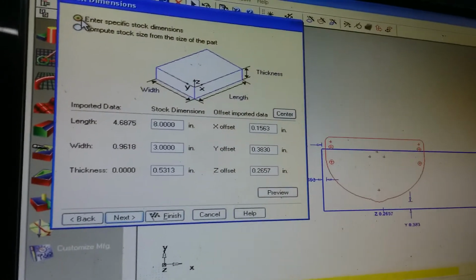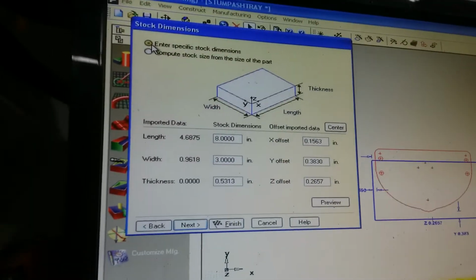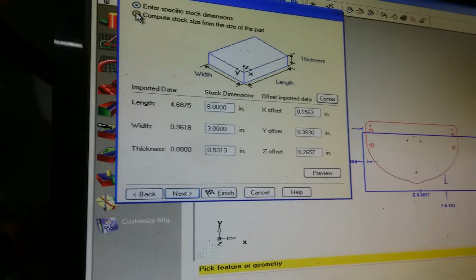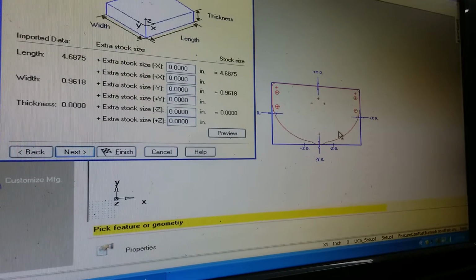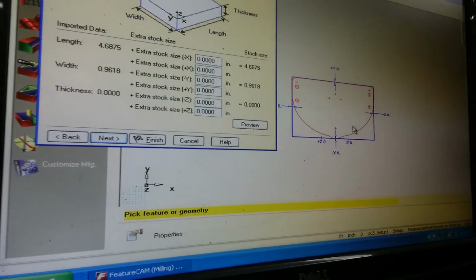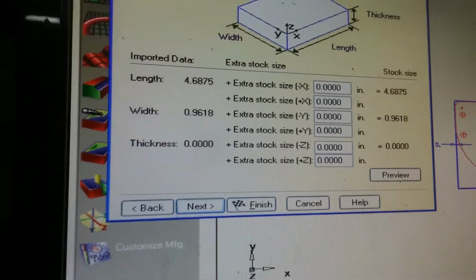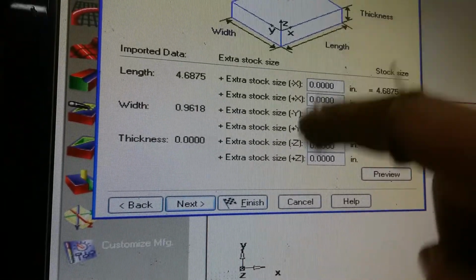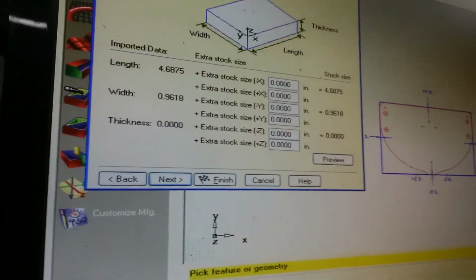Alright, this is hard to do. Or you can use the computer to do the stock, and you see it changed to match your imported part. Now typically you're going to need more material than that, so you can do your hold downs and add that stuff right there, the extra stock size, all through the different width, length, all that good stuff.